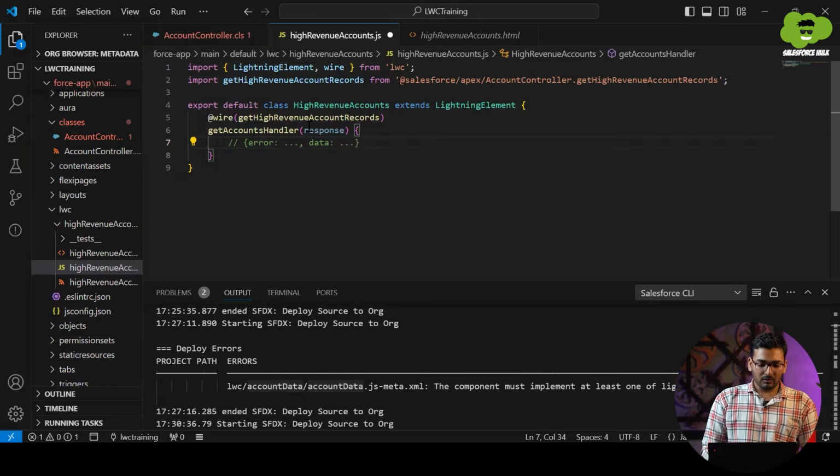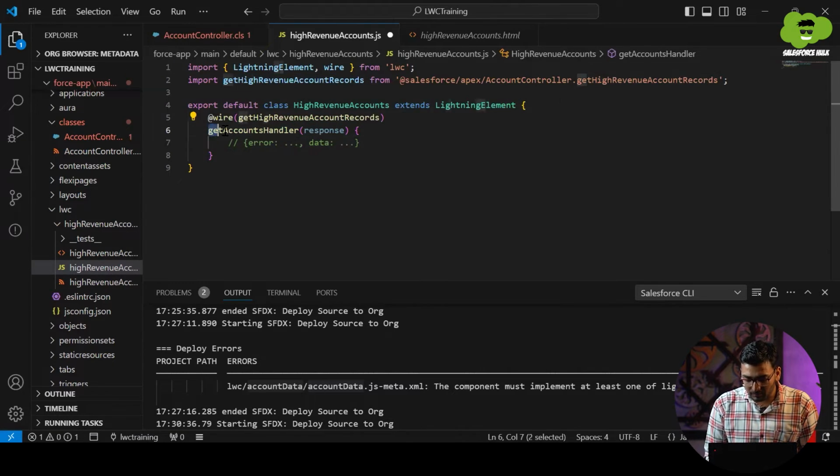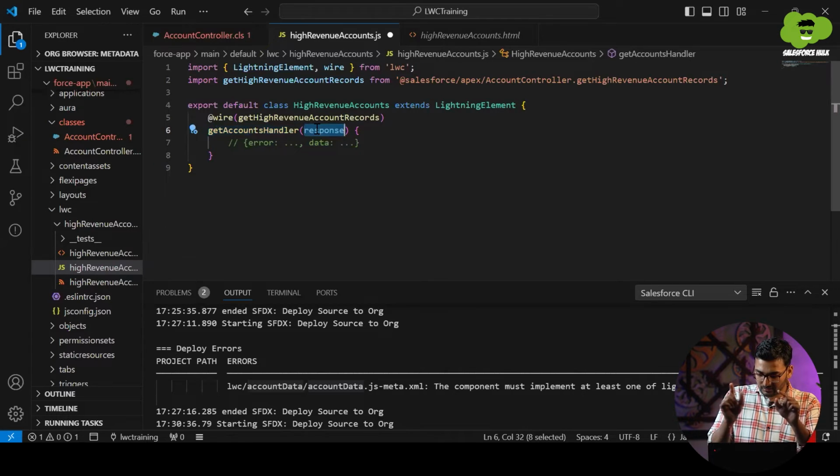So basically, whenever this wire is going to call this Apex method, we are going to get a response, and with that response this particular handler will get called. This particular handler will have that response which consists of error and data. Because there is a possibility of getting an error in an Apex method, that's why the property error is there. If no error occurred, then obviously the value of this property is going to be undefined.